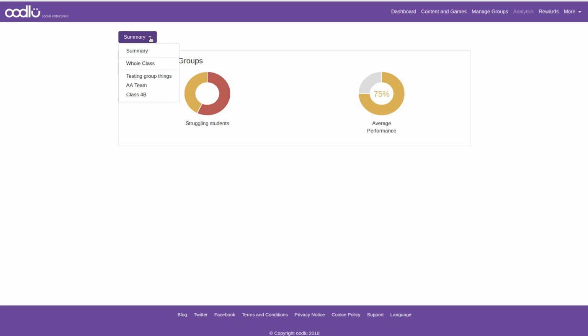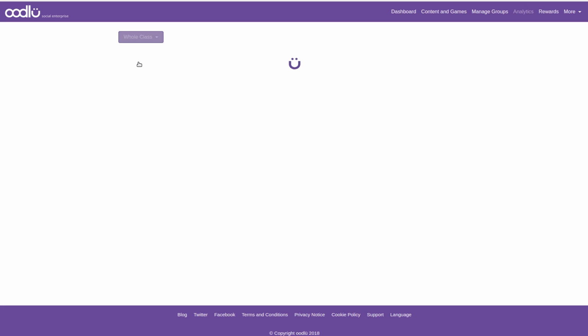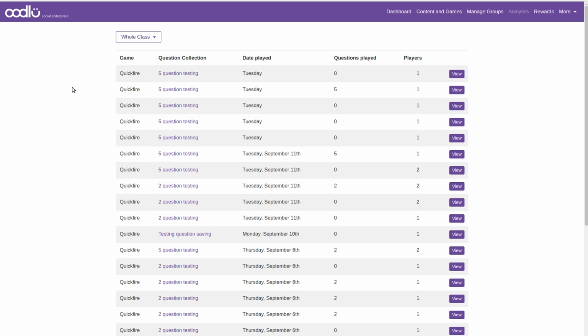So that's the summary, and then you've also got a couple of extra sections in here. You've got the whole class section. This deals with the whole class games that you've been playing with Quickfire at the moment. We're going to add more whole class games. Quickfire is our current one, but we're going to be adding more, so you'll have multiple different game types for your whole class in here. They'll all be under the premium subscription. At the moment, we've just got this Quickfire one.